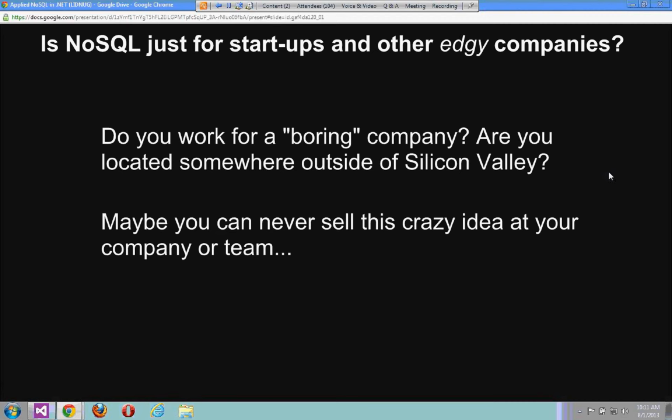Now, one of the things that people sometimes say is, well, it's all well and good for companies like Foursquare, Facebook, SourceForge, all these sort of techno companies that are maybe on the west coast of the U.S., Silicon Valley, that type of thing. It's cool for them to use these crazy NoSQL databases.